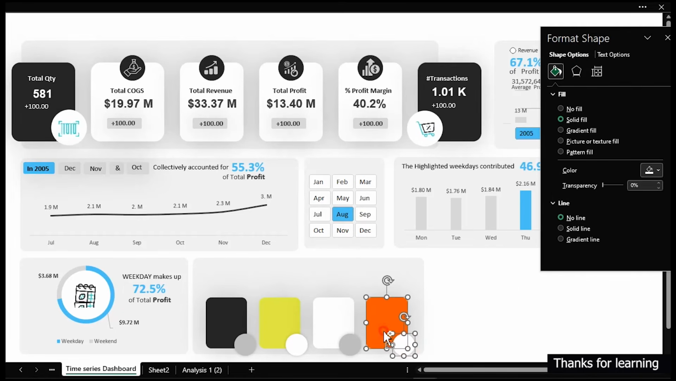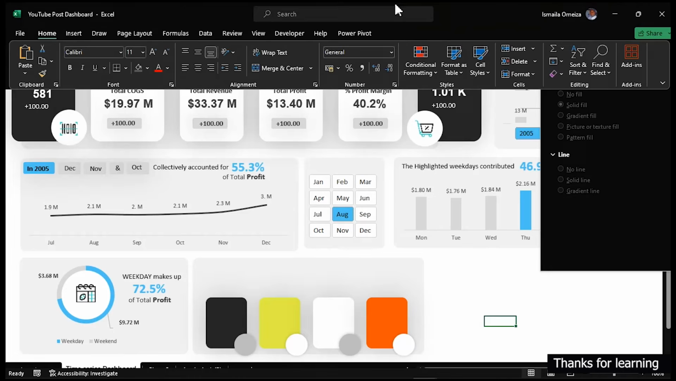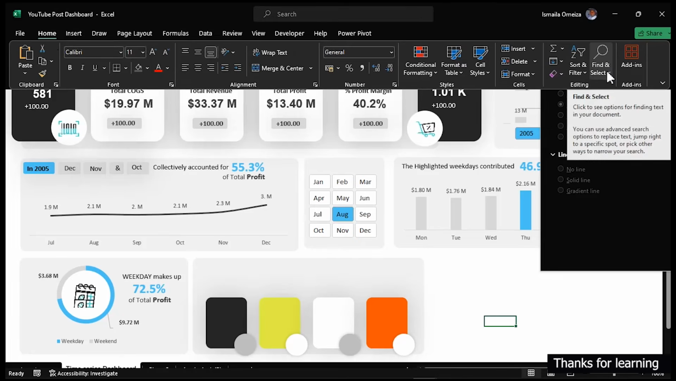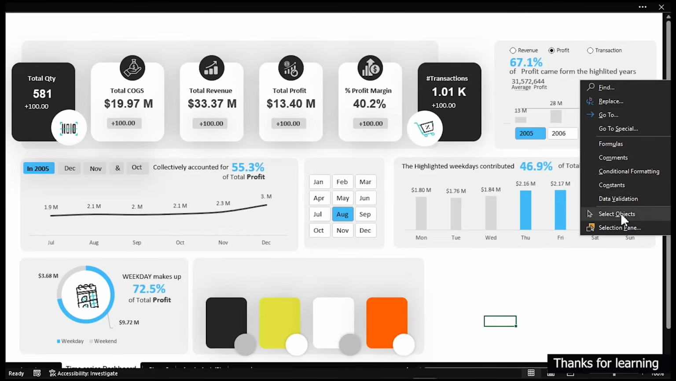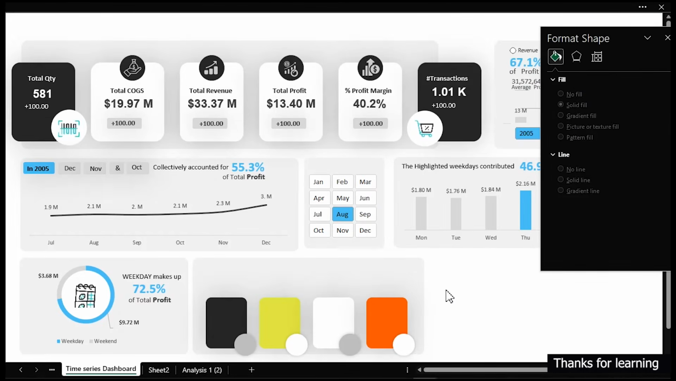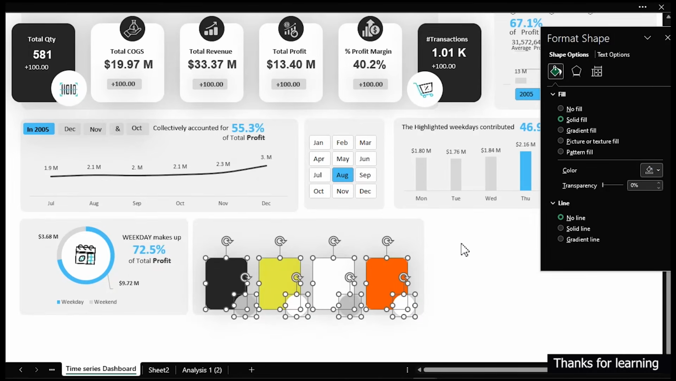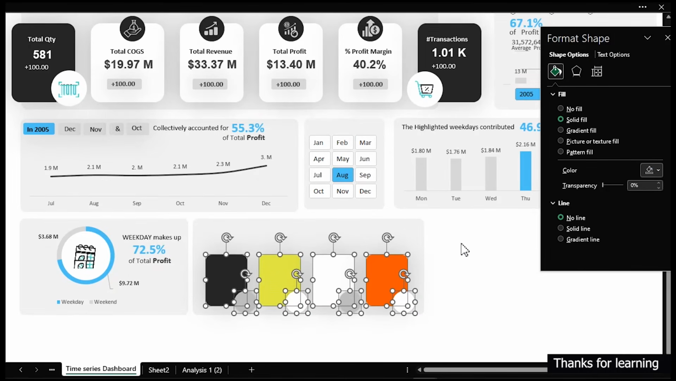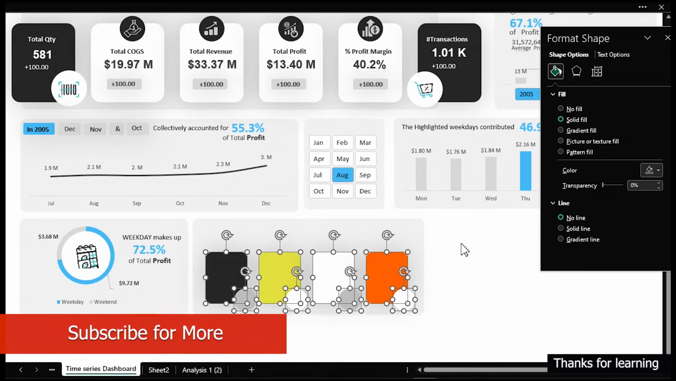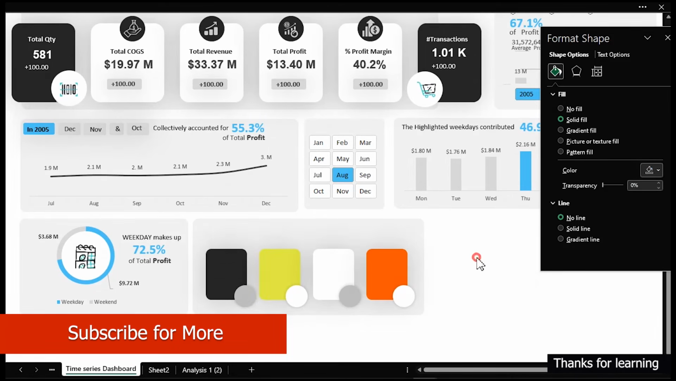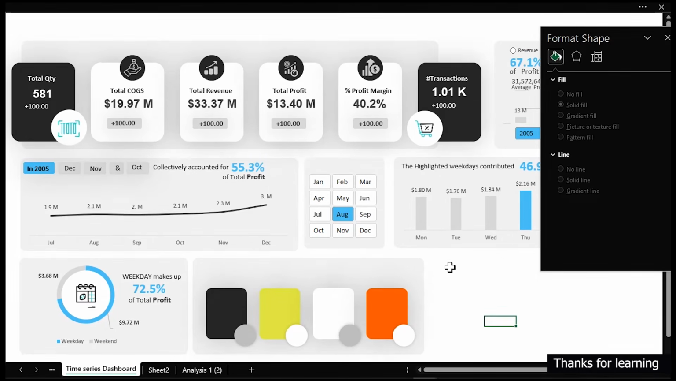So I want to select all of them, everything right here. To make your selection swift, go to the top ribbon, be on home, find and select here. You see this particular select objects. So you can highlight the part you want to select all at the same time. So if I highlight this part, they have been selected. I can manually move it up like this. So you see that? That gives me this flexibility.